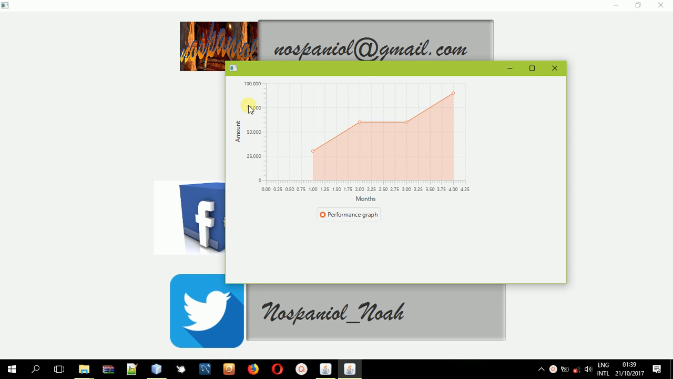And as you can see, I'm displaying the milk progress maybe in a company between 4 months, from month 1 to the fourth month here. So I'll be showing you how you can create something like this in JavaFX and FXML. So we will start right away.